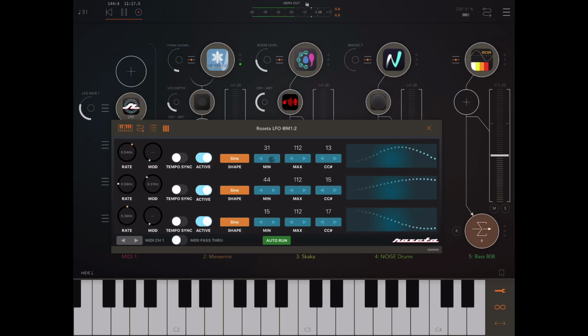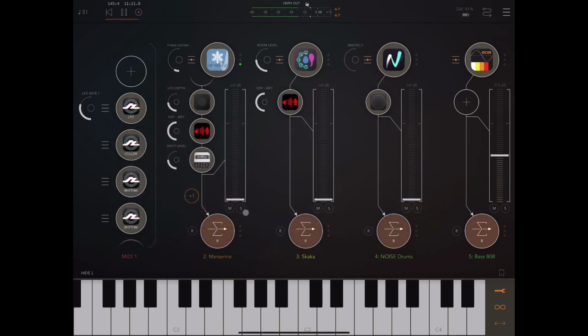Now, a lot of people who are newer to iOS and maybe new to AUM, for example, although these things apply to any host that you're using, as long as it can take MIDI FX. A lot of people don't know how to set this up, so I'm going to look at that now.